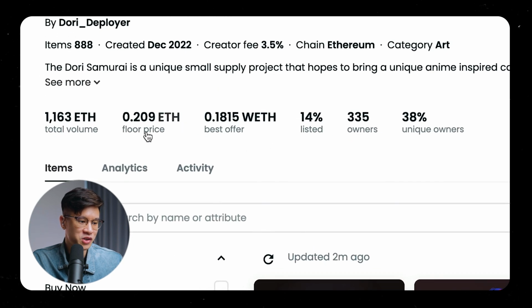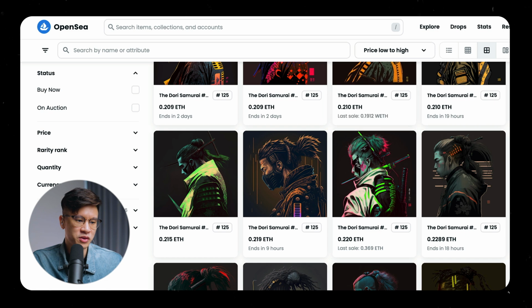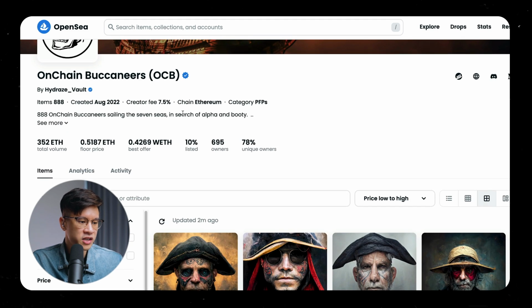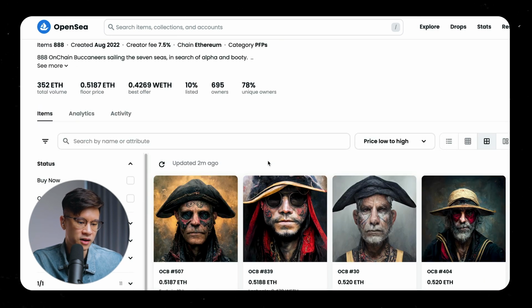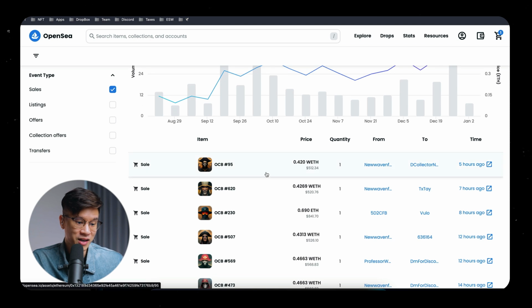This has a 0.2 ETH floor. So that's quite interesting. I'm not going to go too deep into whether there's utility or anything like that. But again, artificial intelligence created this. And the last one we're going to cover is On-Chain, another AI generated art. These ones are 0.5, right? So I guess there is somewhat of a demand for this, even going into the activity. I guess people are buying it apparently, right?